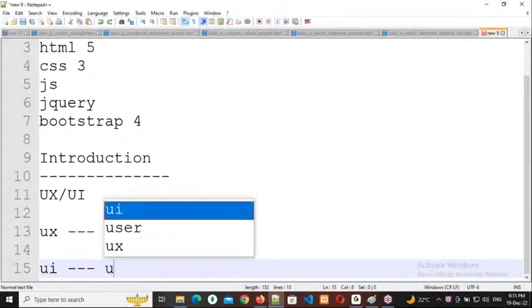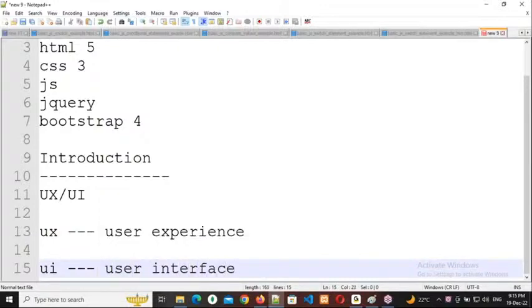UI stands for user interface. They both are different. They are not the same. But UI depends upon UX only. They have a relation, like you and your brother. You both have a very strong relation, but you both are finally two individual persons. Or like you and your father also. You both have a very strong relation, but however, you both are two individual people. Like that, UX and UI also. They have a relation, but both are different.